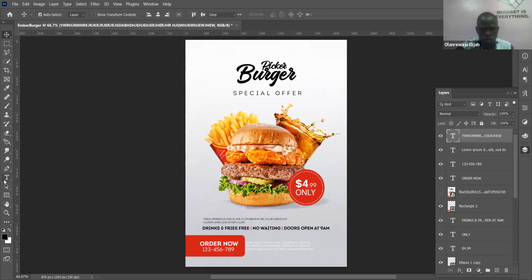Then if I want it to align to the center, then I will do what? Click this one. Then what? You can now use this one to centralize it on the canvas.